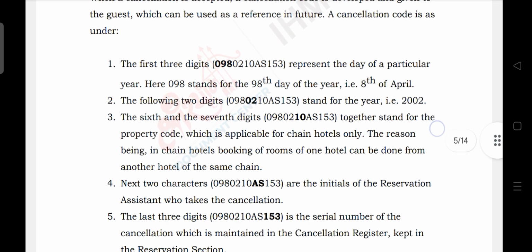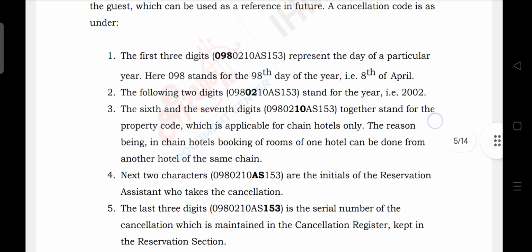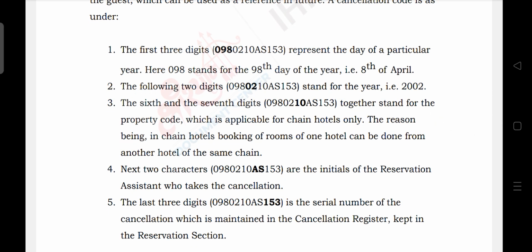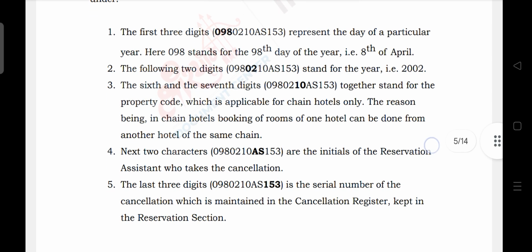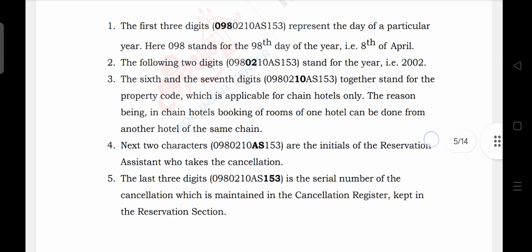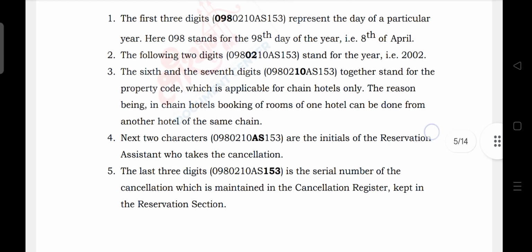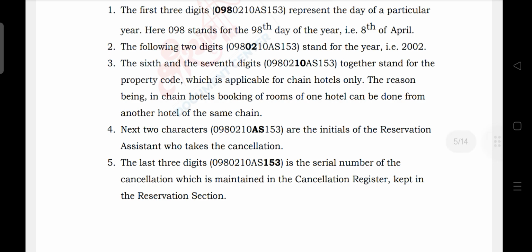Second, the following two digits stand for the year, that is 2012. Third, the sixth and the seventh digits together stand for the property code, which is applicable for chain hotels only. The reason being, in chain hotels, booking of rooms in one hotel can be done from another hotel of the same chain. The fourth one is the next two characters, which are the initials of the reservation assistant who takes the cancellation.